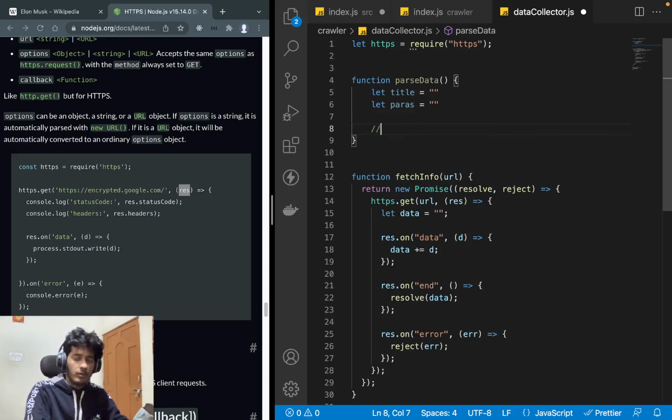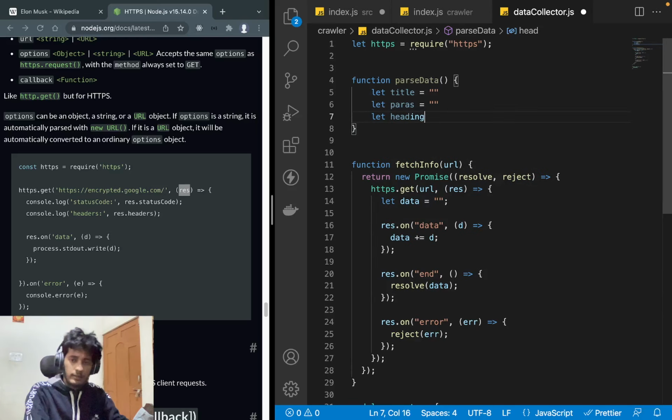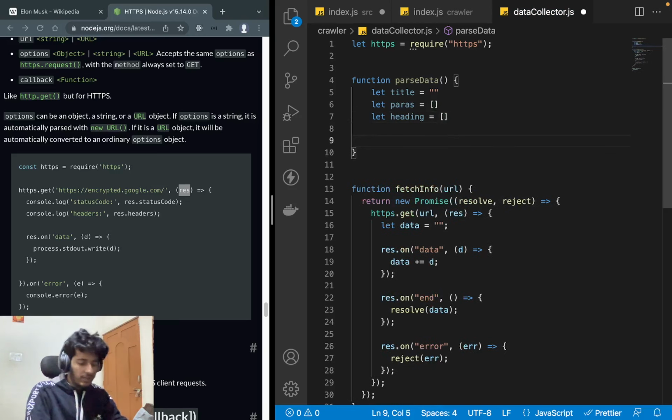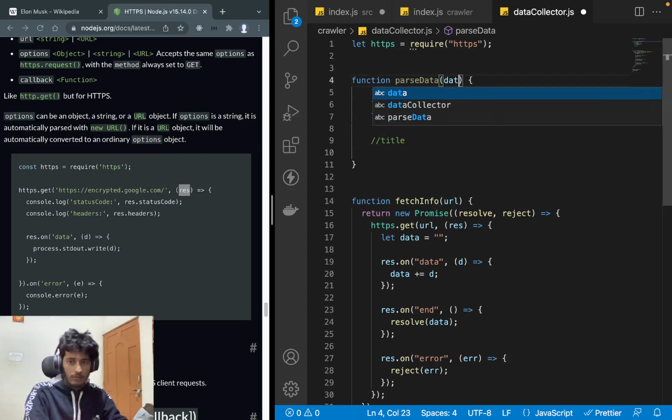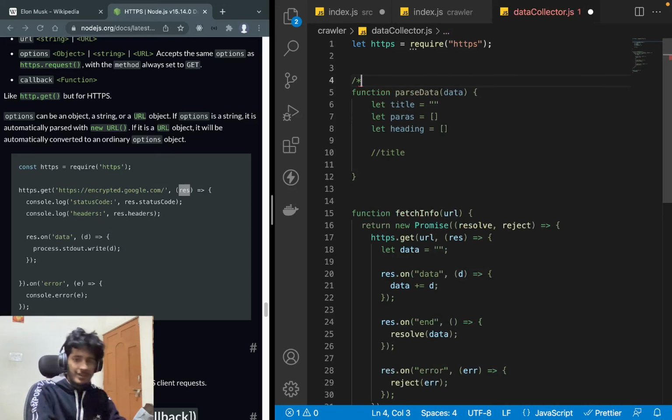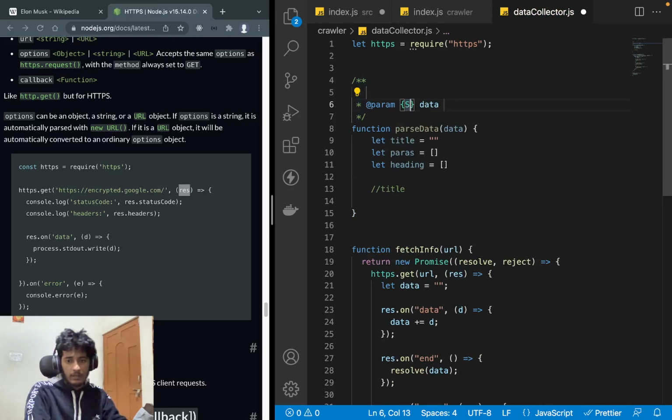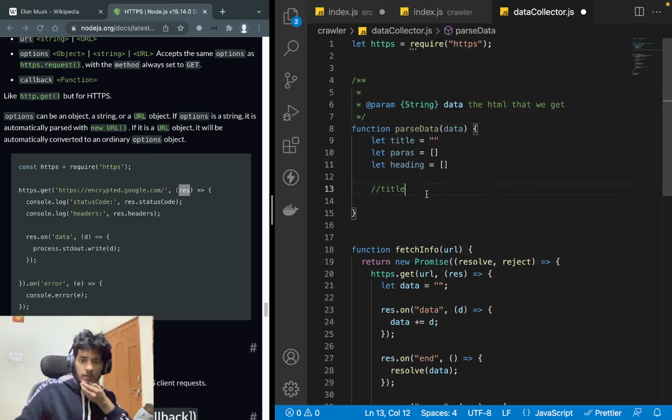First of all, okay, let's make a heading as well. So headings, right? So this will be an array. This will also be an array of strings, right? So let's start with title. So we get some data over here, which is of course a string now, right? So we can even write a function which will have data as string, the HTML that we get, right? So yeah, now the title parsing.